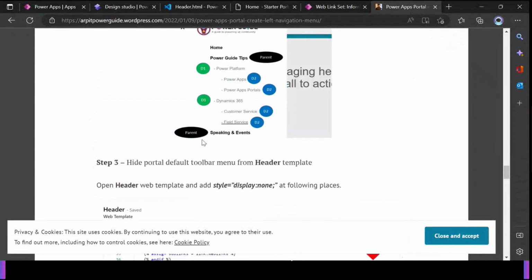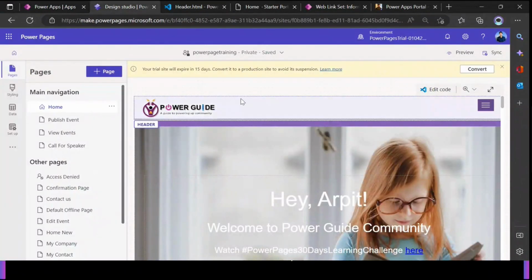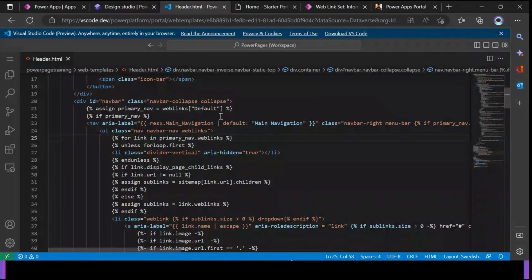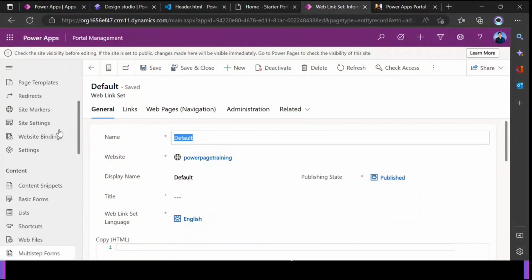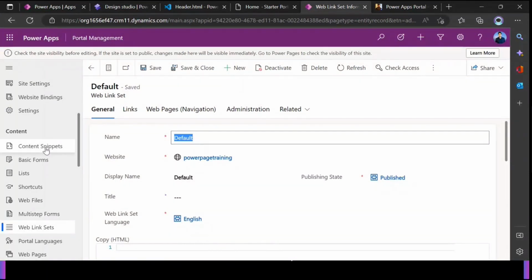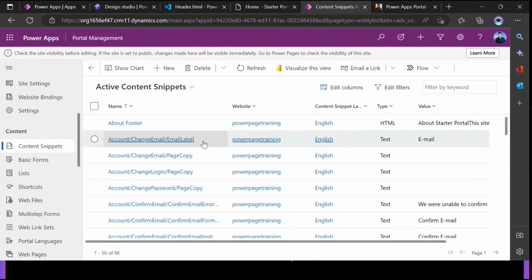All right, so let's quickly have a look at how we can create our own page navigation. What I'm going to do is create a content snippet first, because I have kept my code in the content snippet. I'm not going to touch the header template because I'm not customizing the main navigation.